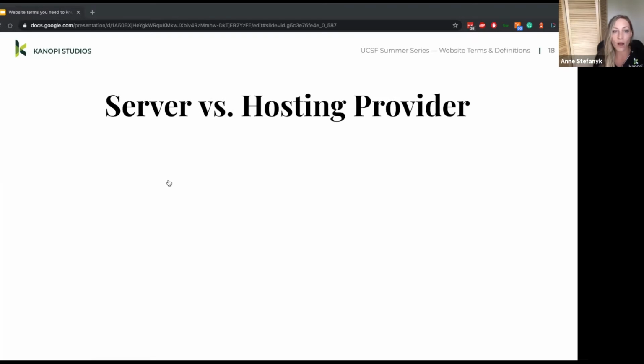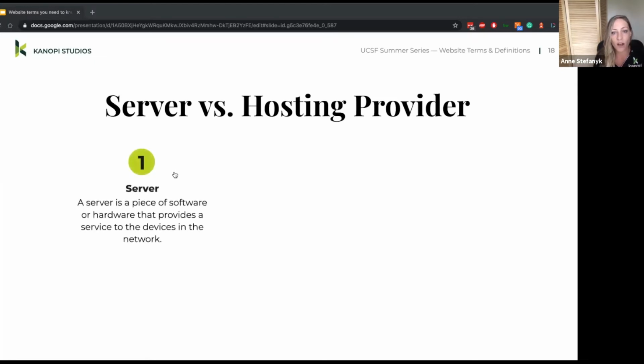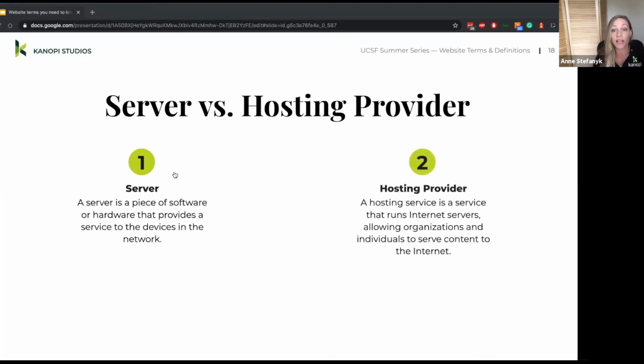Another thing that often confuses people is what's a server versus a hosting provider. So a server really is a piece of software or hardware that provides a service to the devices on the network. It's usually a hard machine that runs, and it can run both websites as well as applications. It can also run a bunch of other things like phone services. Versus a hosting provider is specifically running internet servers, allowing individuals to connect to the internet.